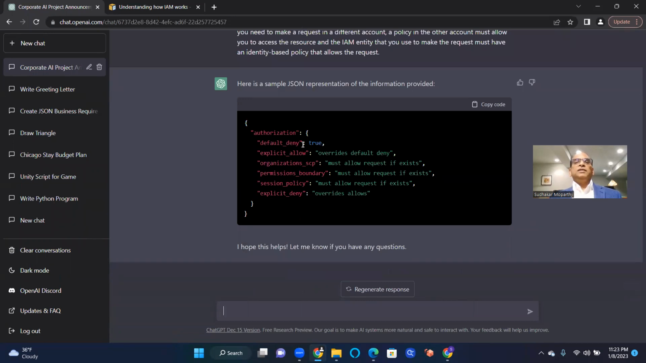Default deny. By default, everything is denied. Explicit allow overrides default deny. Explicitly allow, so everything is denied except these resources that I can access. Organization SCP must allow request if exists. Permission boundary must allow request if exists. Session policy must allow request if exists. Explicit deny overrides all allows. Okay.